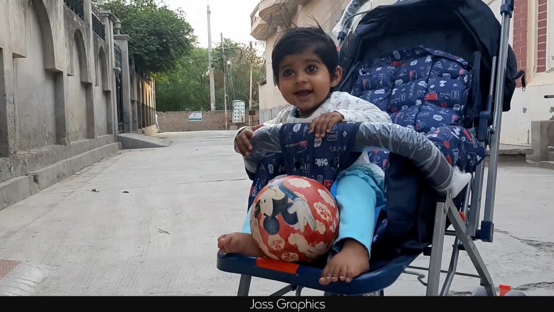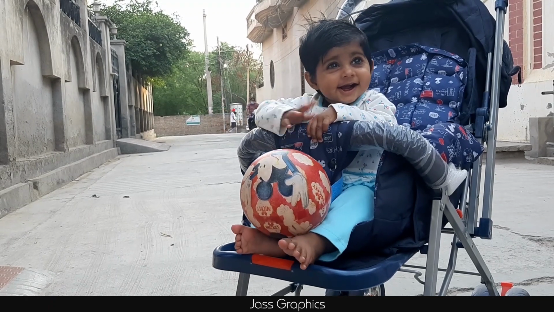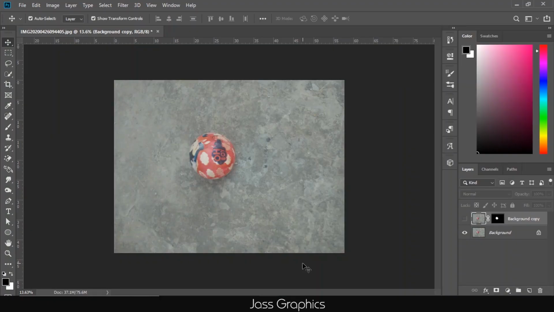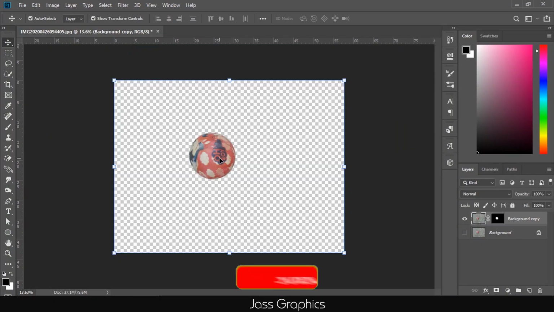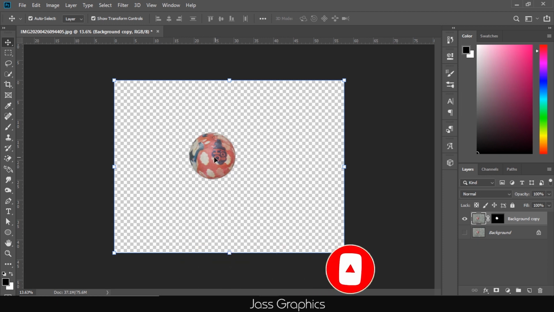During this lockdown, I was playing with my baby using this ball. I just simply clicked a picture of the ball. Now I make a poster from this ball. I remove the background of this image. You can watch my previous video to learn how I remove the background of an image by using the pen tool. Link of the video is mentioned in the description.